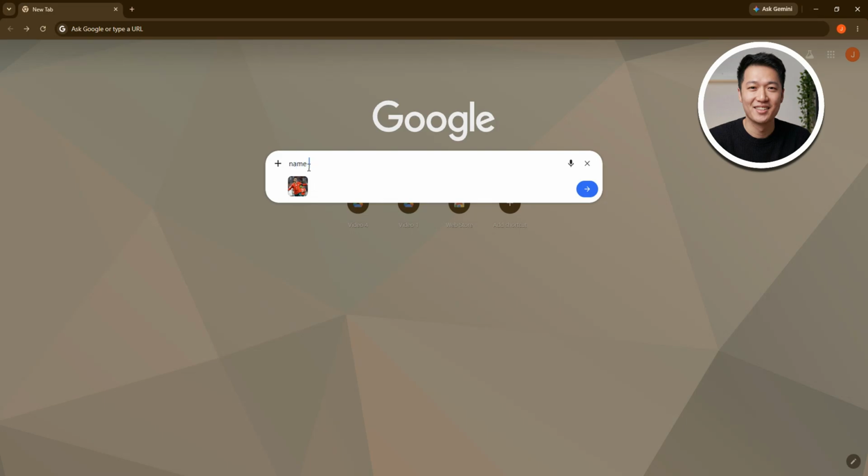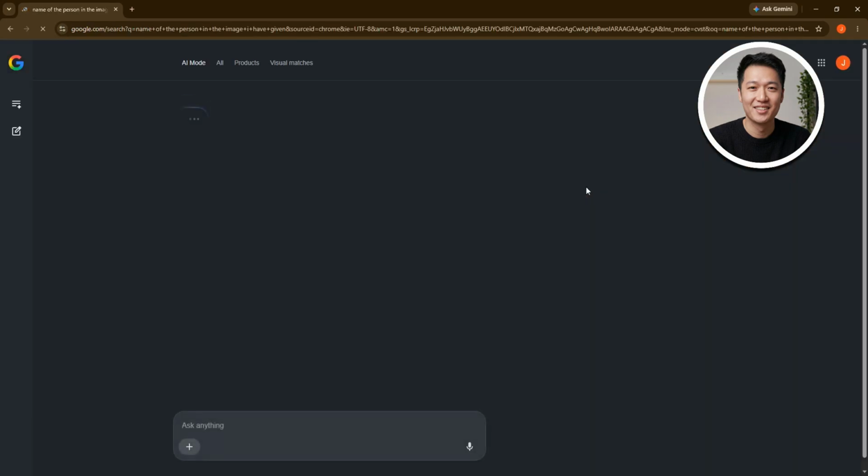So as an example, I will type in a query asking Google to name the person in the image. So once you're done typing in your query, just click on the blue button or press enter. Google will then start analyzing your photo and then give you the results based on it.